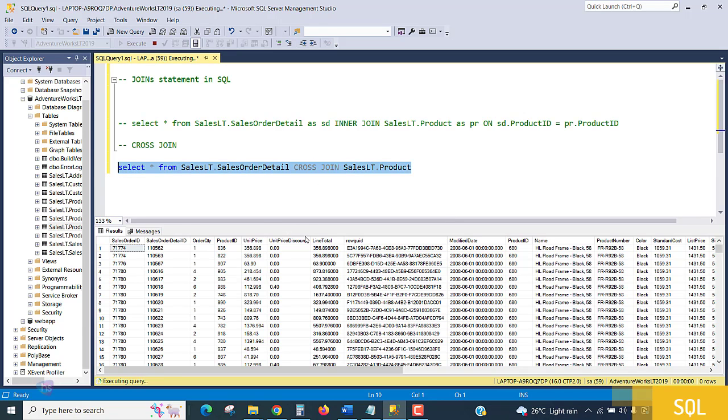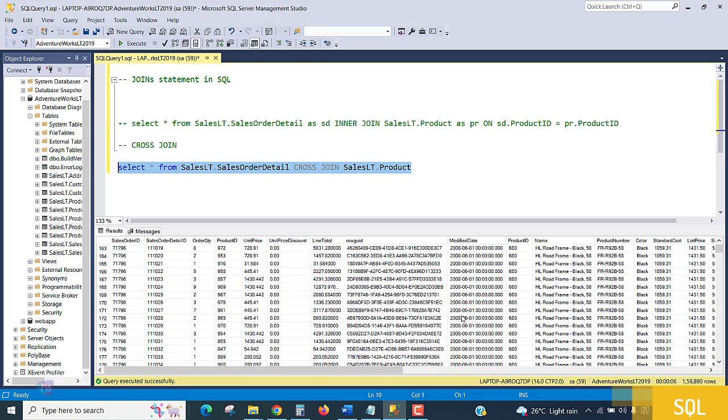If I execute this statement, you will get multiple data records. It's multiplied, A into B. The same way, it creates and represents the duplicate data. See, almost 1,59,890 rows, or products, are created and represented using cross join.